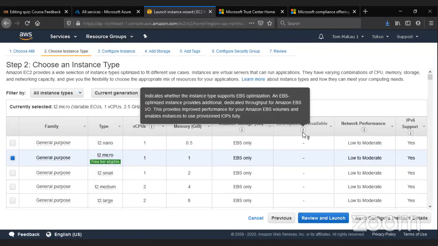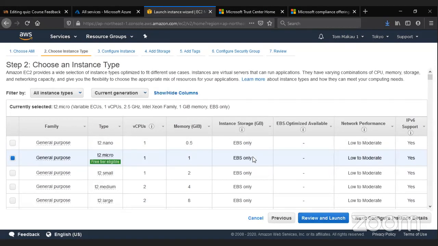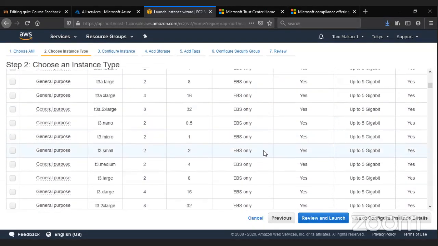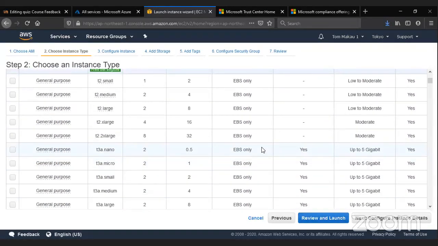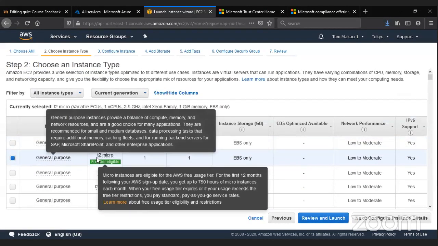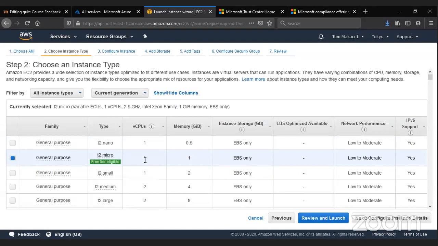What do we mean by storage optimization? You might want this server to have a hard disk that is running on the normal read-write processes in terms of the input and output rate. But you might also want to run a hard disk that is optimized for database writing, a very large number of database accesses. So there are all those options. But for this example, let's choose this general purpose T2 micro, which will give us 1 CPU, 1 GB memory, and we just need a local hard disk and low to moderate network performance.